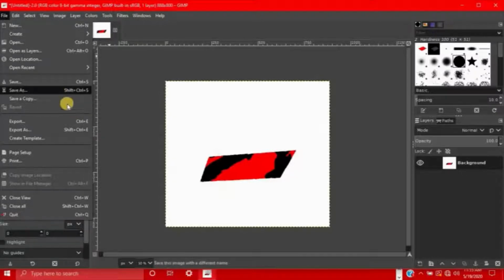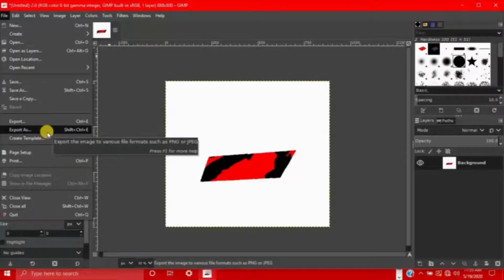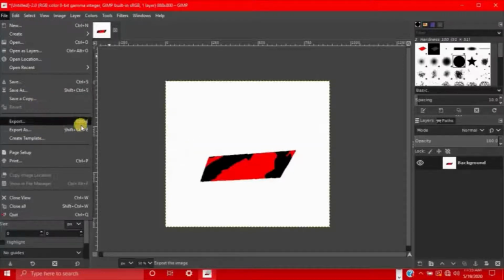Saving is saving the project. Exporting, which is Control E, is actually exporting the image. So to export the image, you would do Shift Control E, and that exports it as an image. And then you can choose where to save it. You can export it as PNG or JPEG or JPG. And you can select the folder where you want to save it. And that's how you export the image, not the save. And then there's print, page setup, and then the quit, which is Control Q.